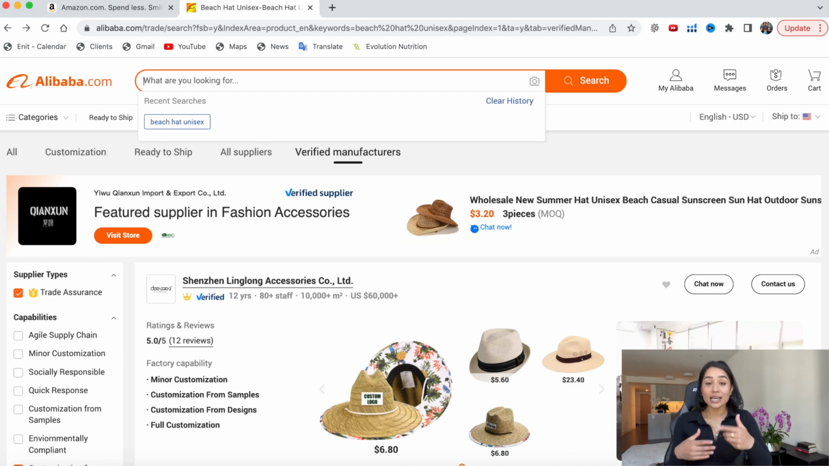And then you want to dive deeper into whether they can actually modify it, whether they can do different colors, whatever your product innovation is. You want to make sure you make it clear, and then get samples of that product and test it out, and then place your order, okay? So make sure you're not rushing into just placing orders.